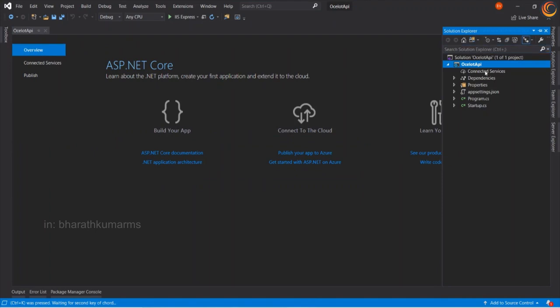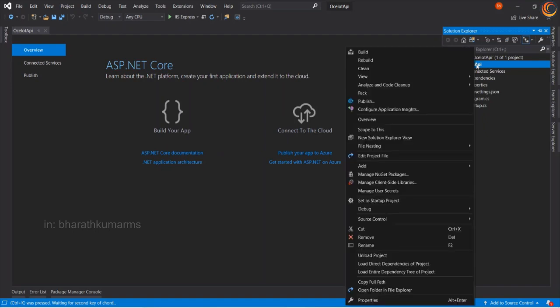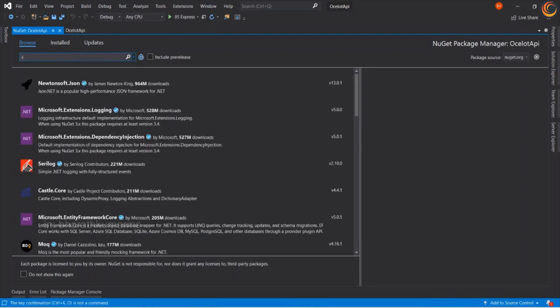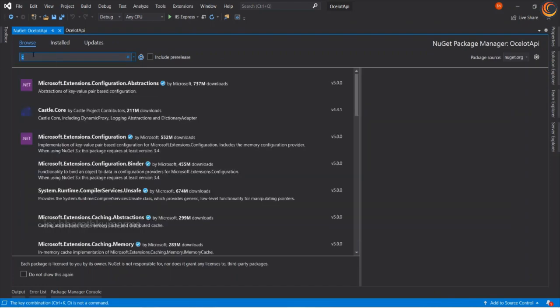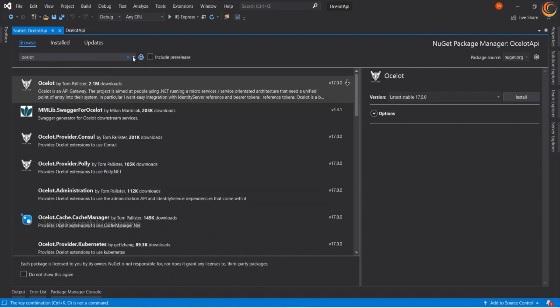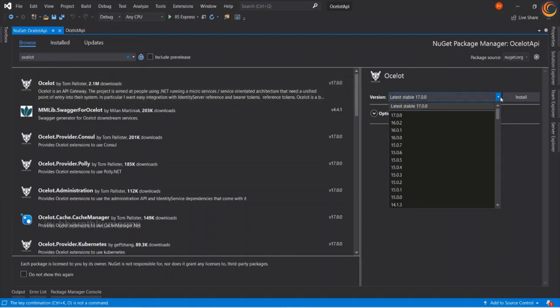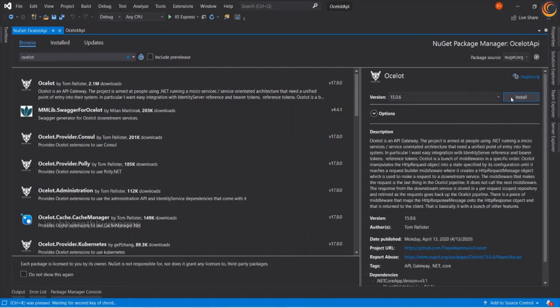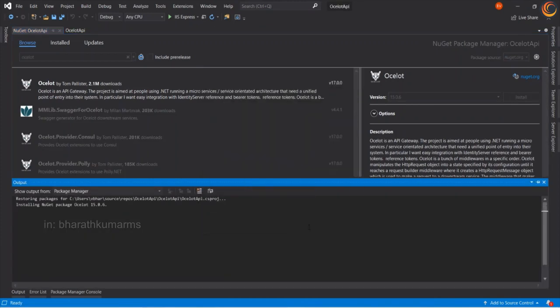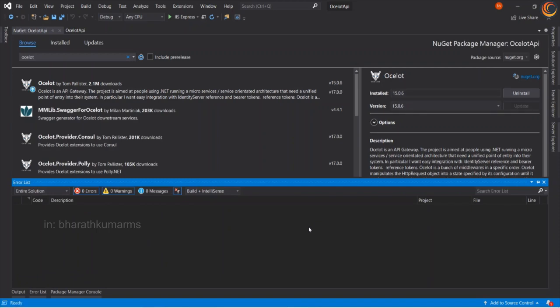You'll notice in Solution Explorer that we have some basic files, startup and program.cs. Let us first add the NuGet dependency and search for Ocelot. Alright. We are using .NET Core 3.1 and I have tested it using version 15.06, and let us use the same version for this demo. I accept. Very well. Ocelot dependency is now added.